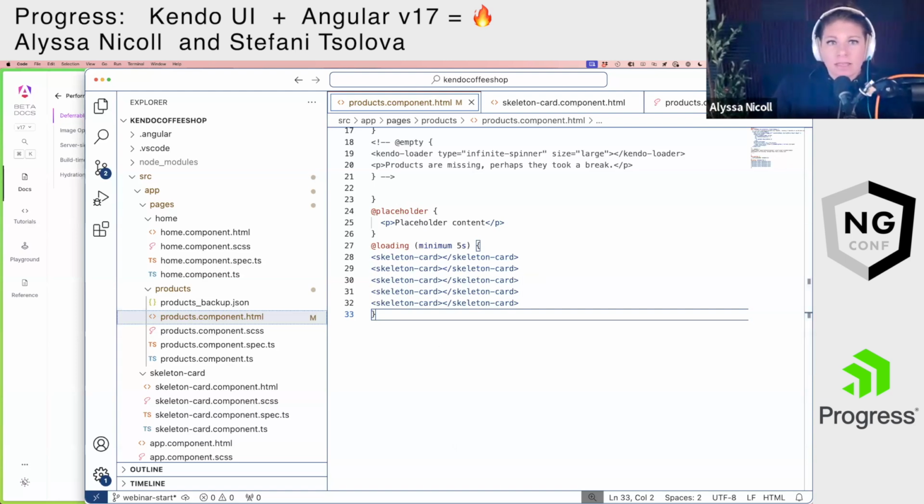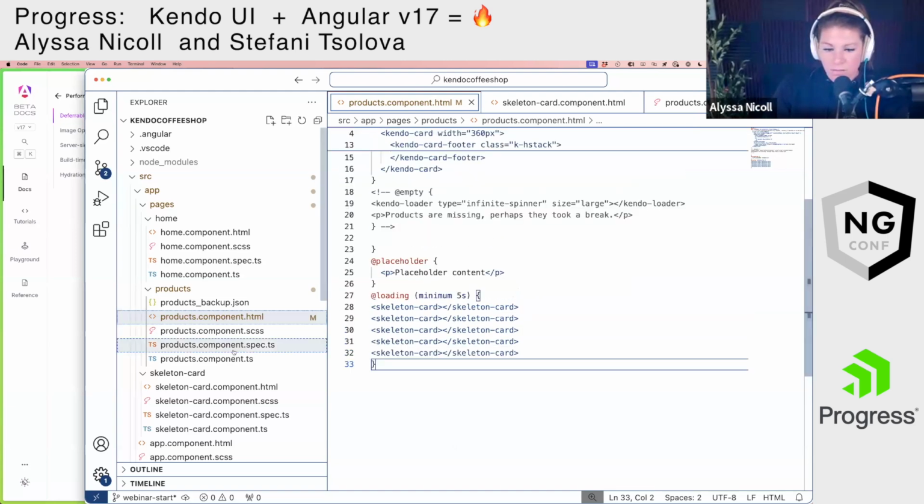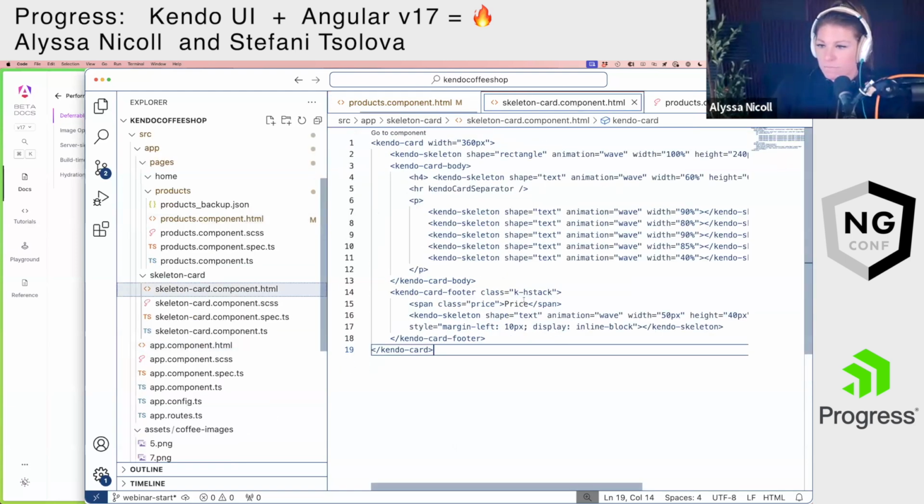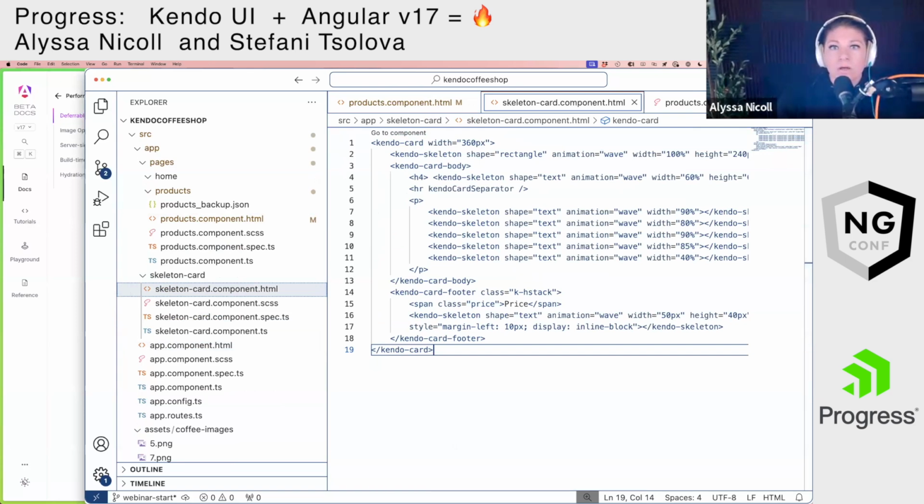Let's see. I think we talked about the pulse and the wave animations on our skeleton component. And we talked about the circle shape as well, if you need that. So, yeah, I think we are through most of the content.